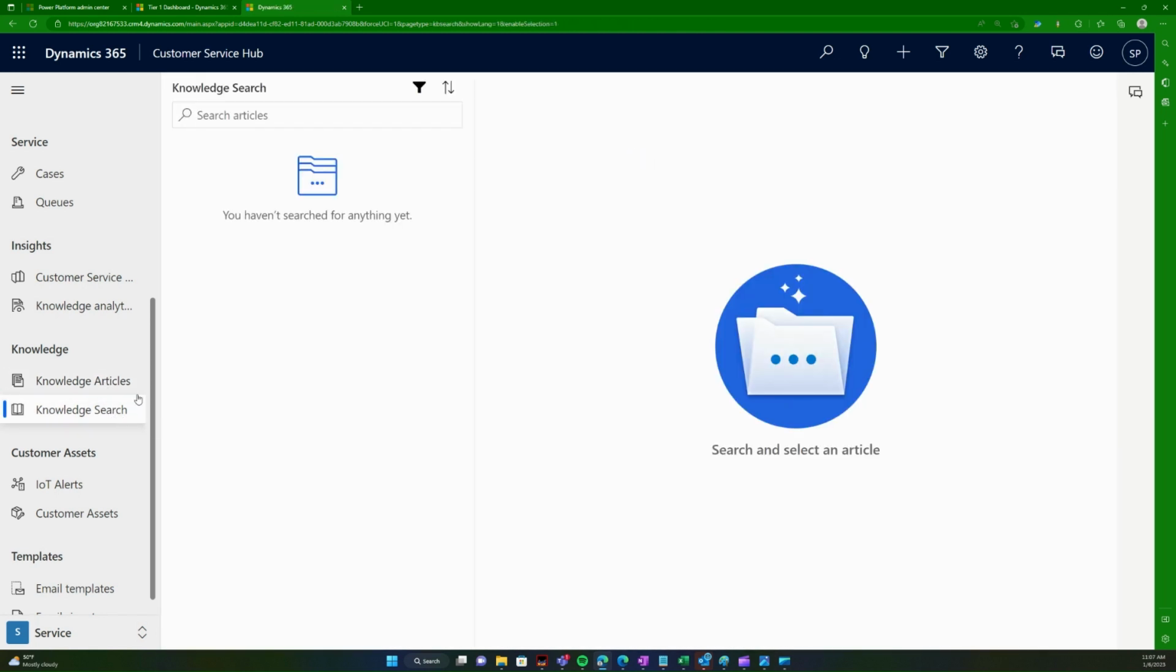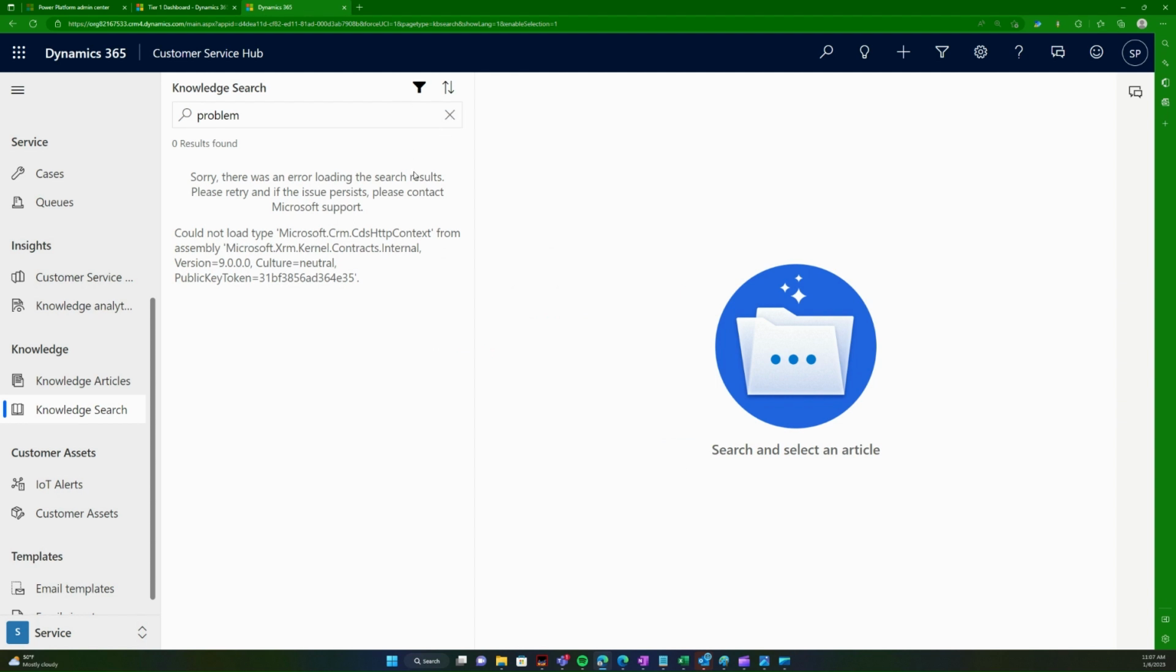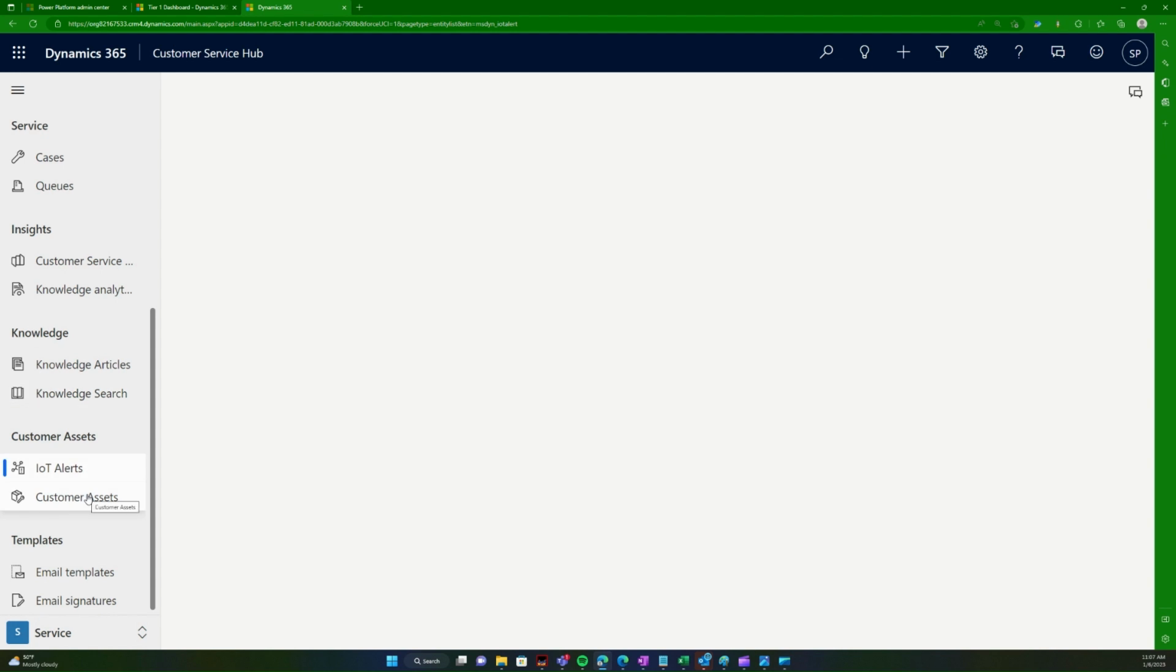Let's see if I can use search here. Problem. Yeah, something is not right actually with the knowledge articles configuration. So that's why we're getting these issues.